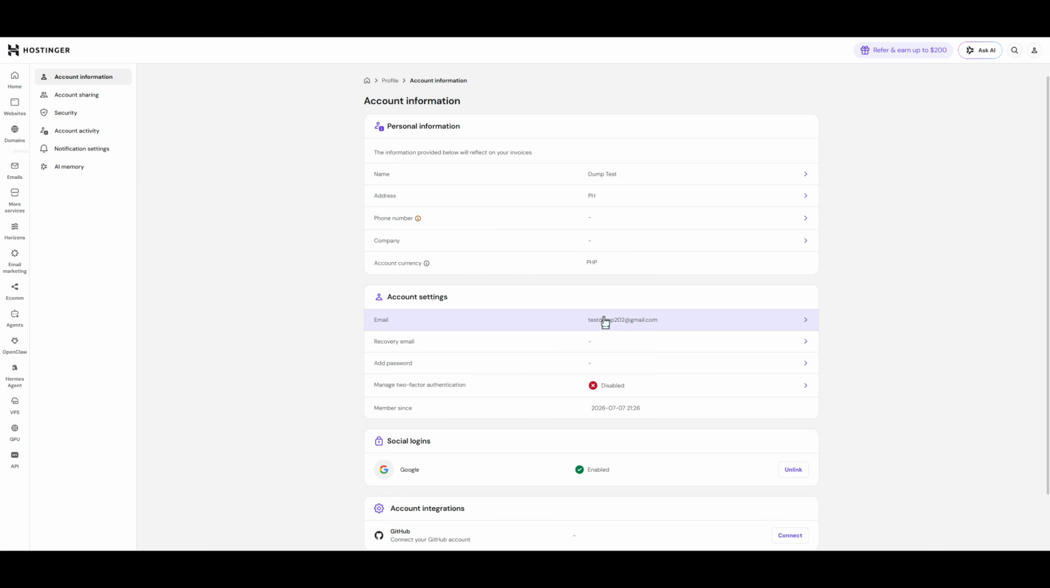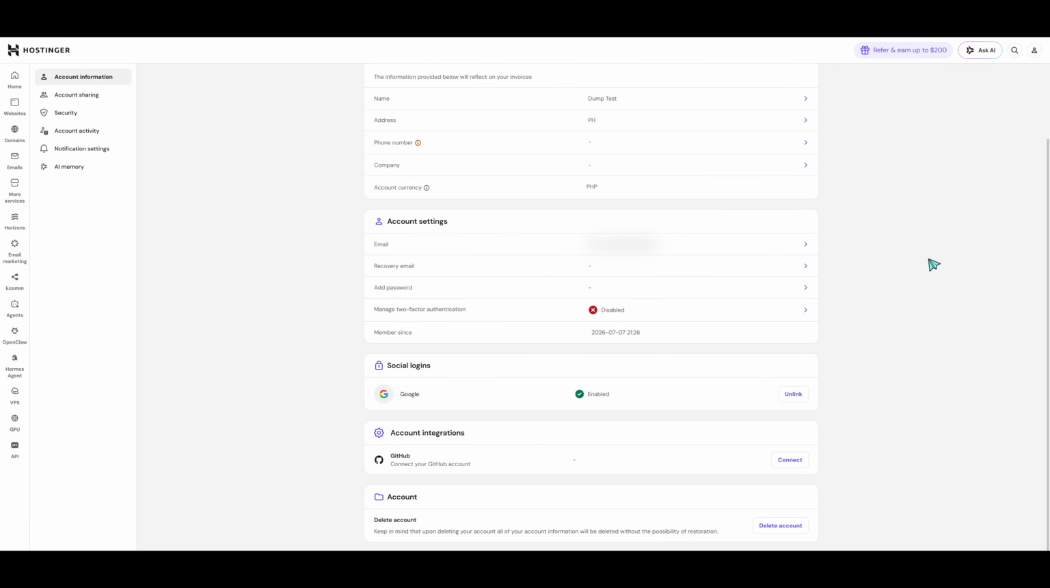After that, scroll down through the Account Information page until you find the Account Integrations section. This area is specifically for linking external platforms to your Hostinger account. So, if you don't see it right away, just keep scrolling a little further until it appears.